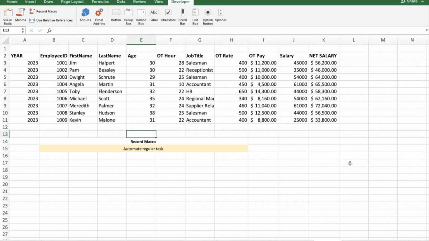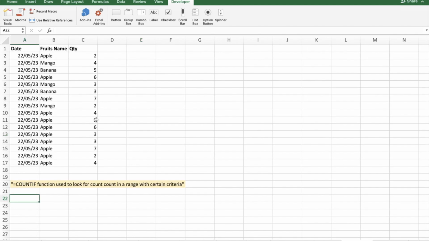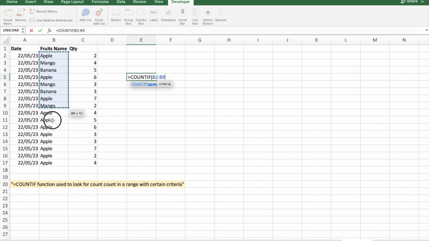The next function we will be talking about is COUNTIF. COUNTIF is used to count cells on the basis of certain conditions. So let's go ahead and see how we can use COUNTIF in this data set that we have. We'll select one cell here and enter equals, type COUNTIF, and then open a parenthesis, select the range, then type a comma. Now select the criteria. So what do you want to count?